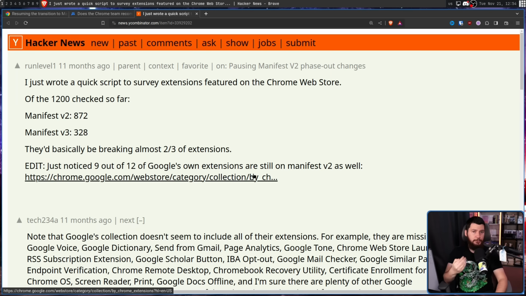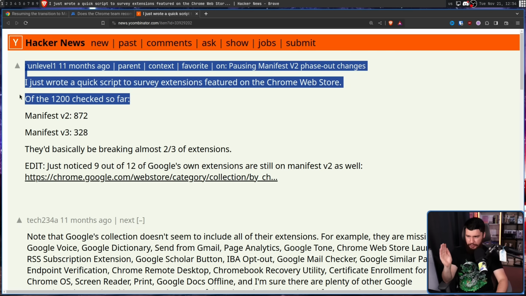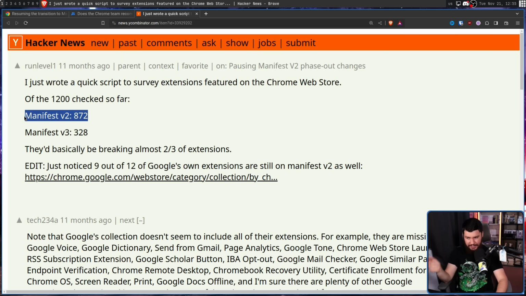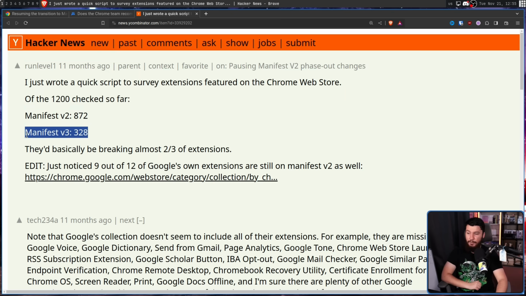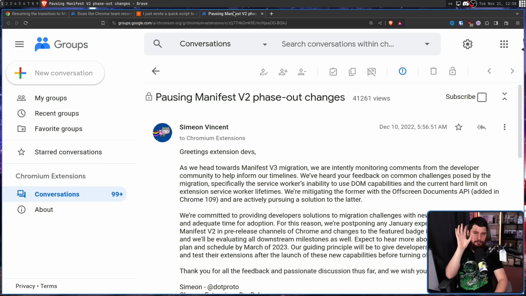As such, and also from developers just not updating their extension, of the 1,200 extensions this user checked, 872 were still on Manifest V2, 328 were on Manifest V3, they'd be breaking 2/3 of the extensions. Along with this, a bunch of Google's own extensions had not been migrated yet. They were pushing for the migration and hadn't even finished the first party work. As such, for pretty obvious reasons, the migration was paused.